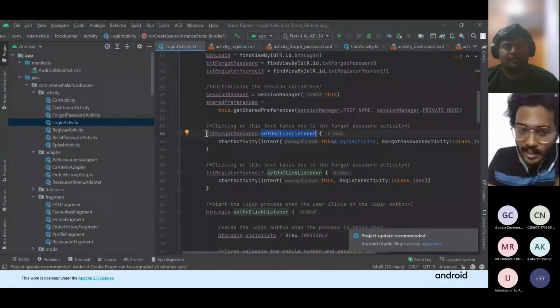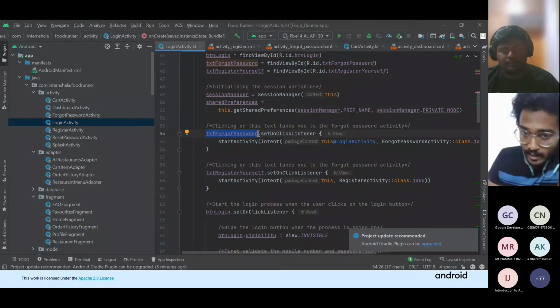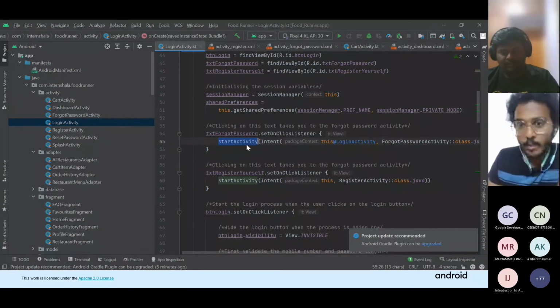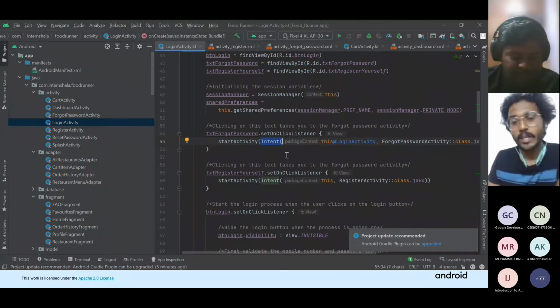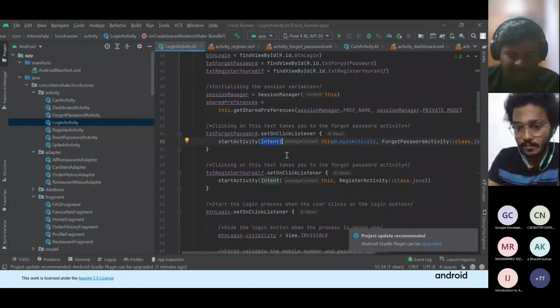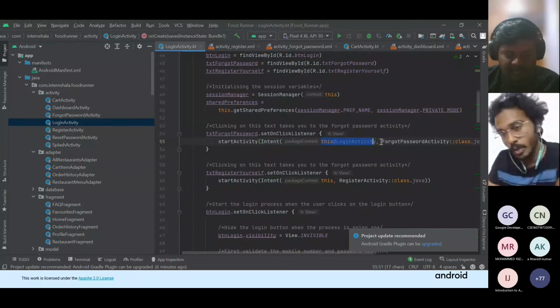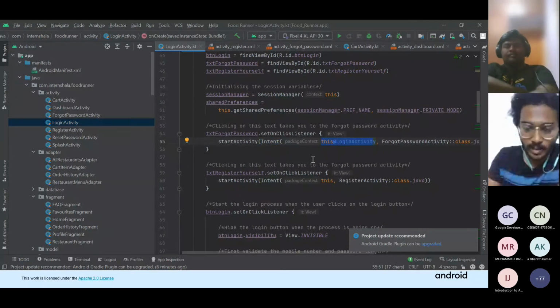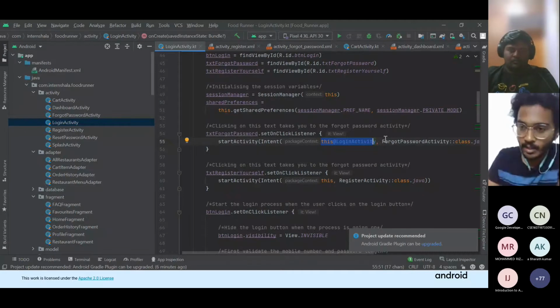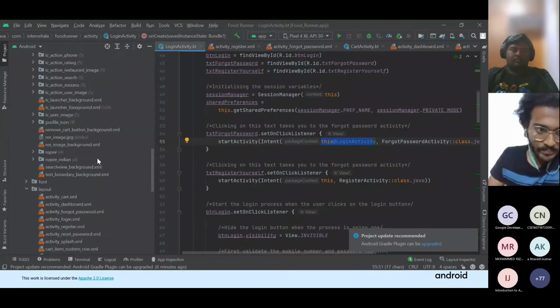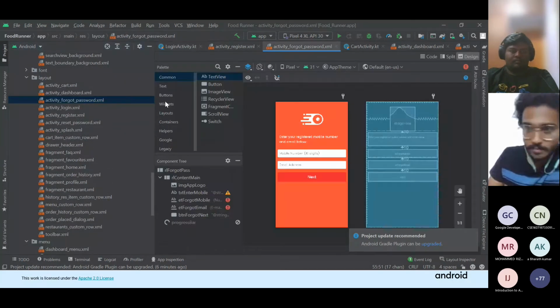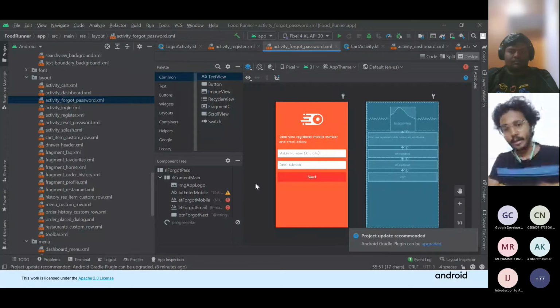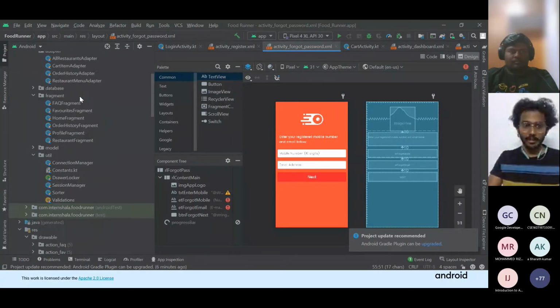This statement says that txtForgotPassword has an onClickListener on it, and we are starting an activity, as this is part of the life cycle process, and this function called intent will help in moving from this login screen to the forgot password screen. When you press the forgot password button, you will be redirected to the next screen called ForgotPasswordActivity, where you will have this type of screen. You will be navigated to that by using the function called intent.